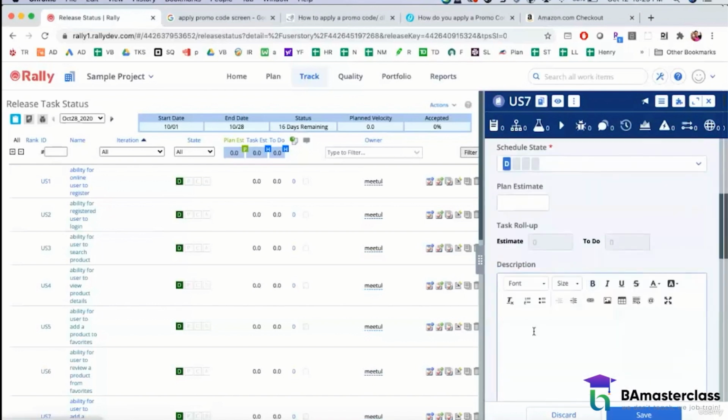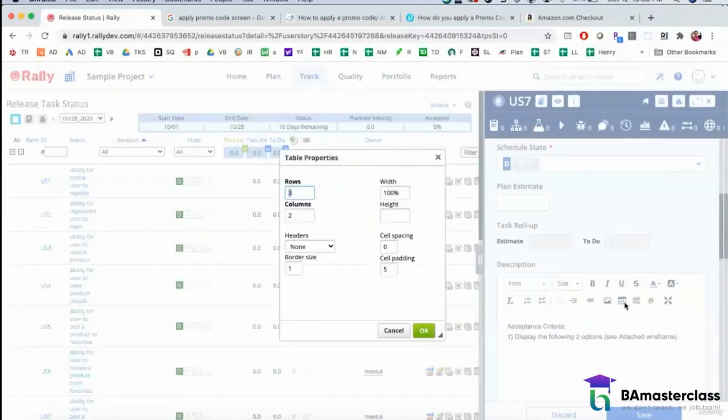And then over here is where I write my acceptance criteria. So my first is: display the following two options. And you can also say refer to, see attached wireframe. And it has an ability that you could insert a table. So we want a table. So I'm going to write my UI requirements here.